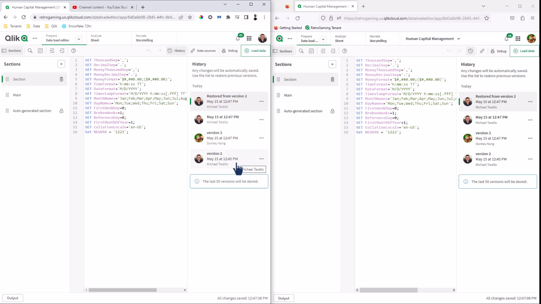Okay, so just a very simple example of co-development that can be done with members of a space when you set up that role called Edit Data in Apps.